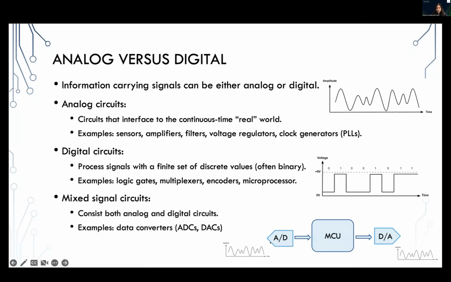We use an analog to digital converter, A to D, to convert an analog signal to the digital domain. And then in the microcontroller, we do the processing as a digital signal and then again convert it to analog using digital to analog converters. So this is the procedure in a normal microcontroller-based or microprocessor or any digital system.